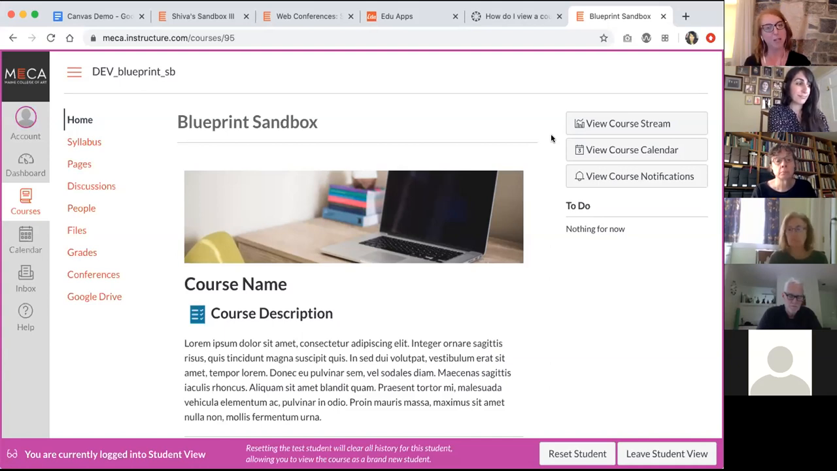Okay, so when you get your actual course shell, the site that your actual course will exist in, it is going to look like this. And Shiva, do you want to take us through it? Great. So I'm in student view right now, which is how your students will see this blueprint. And of course, you'll make modifications. This is the home page. It's the first page that students will see when they enter your course.